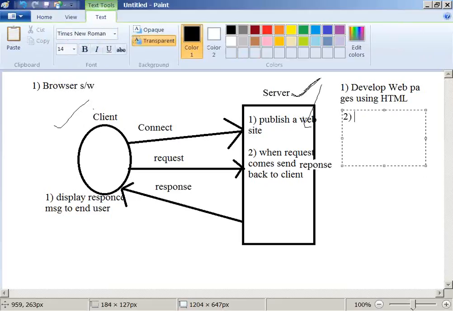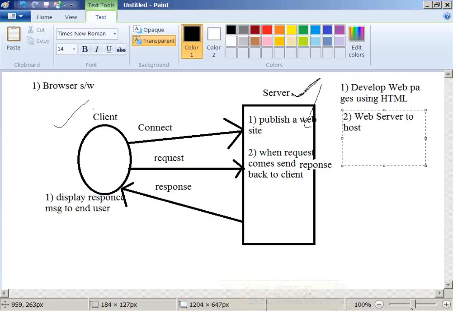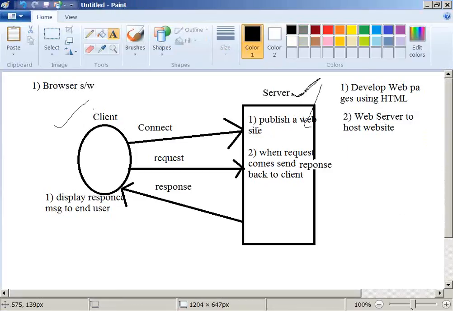As a programmer, you develop your web pages. A developed web page cannot be accessed by others over the network. You require a server, a web server, to host your web pages, to host the website. This side you require a web server, a program or a software or a machine, anything. So this is required and a web browser is required.